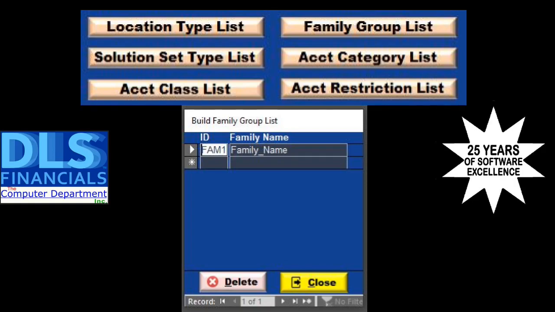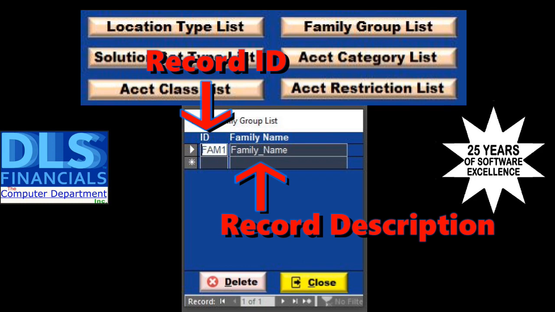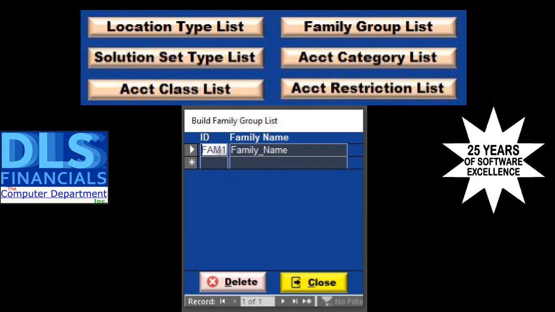Using this form for Family Group, you can see that there are 2 in this list. The first column is the short code to represent the second field name. Once you enter the 2 fields, you can click out of the record to save it, or click on the pencil on the far left where the arrow is currently at in this example.